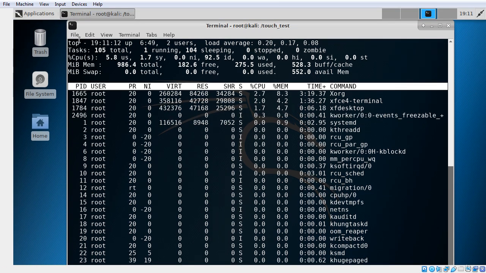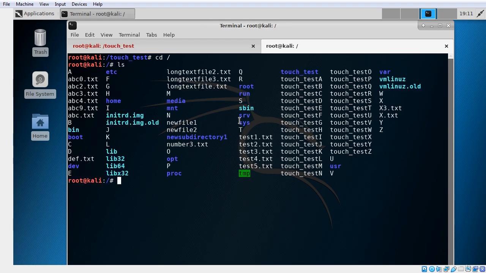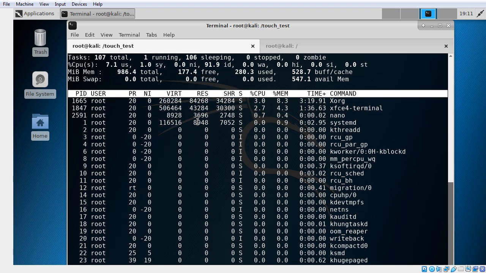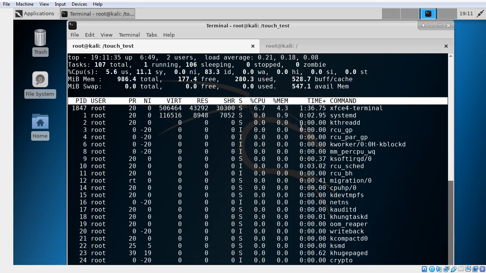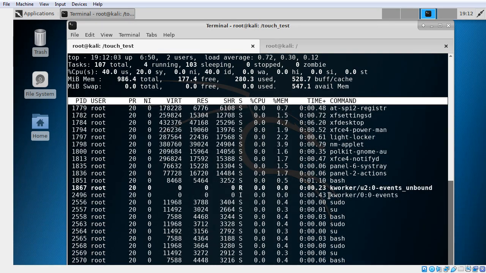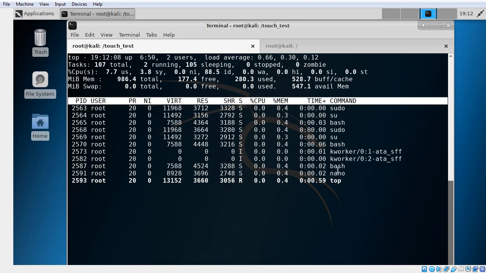Wait a minute, open another tab, very useful. Okay, CD there. So let me open nano from here, just plain nano. Okay, let's see if nano is running. There we go. Nano is right here at the bottom almost.